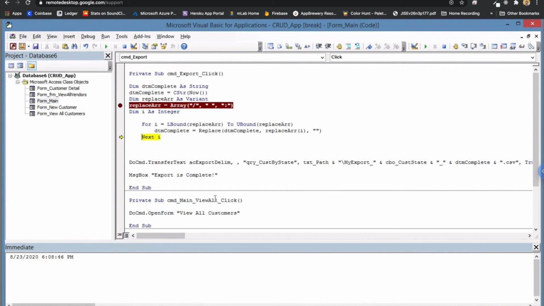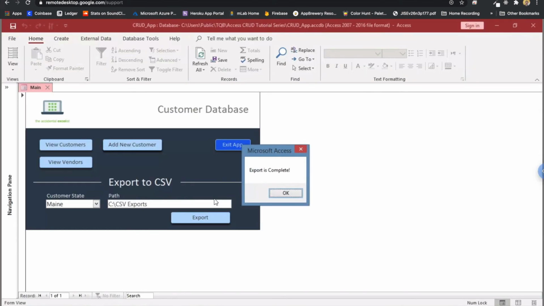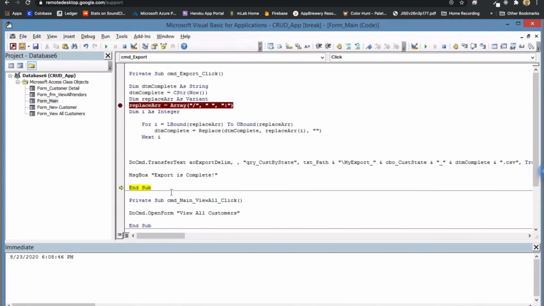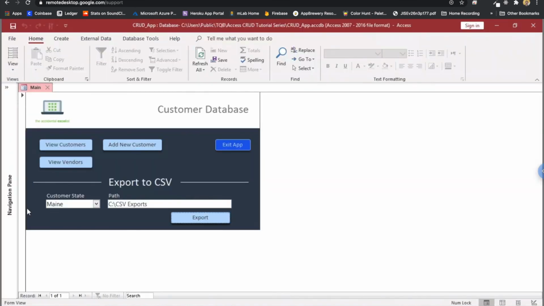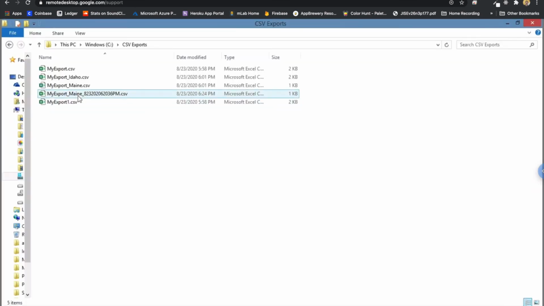So now I can go ahead and step through that again. I can continue on, type F8, and then F8 one more time. The export is now complete. So I can go ahead and hit this button here, and it's actually finally done. Let me close this. And now if we go over to our path, we can see we've got this export now with a date timestamp for main.